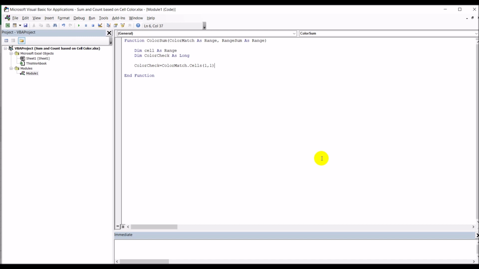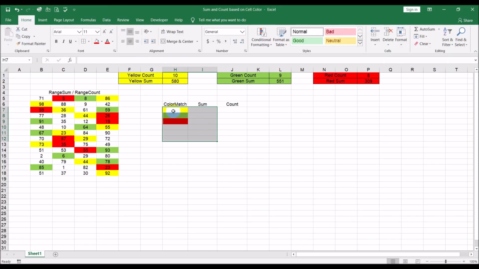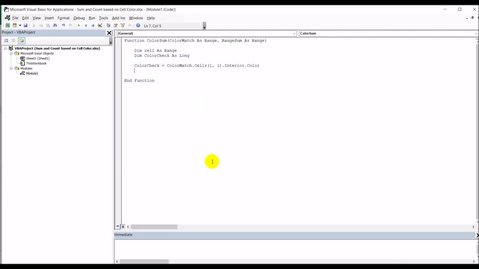Okay, we're not done yet. You need to grab the color that it is filled with. So what we have done is we have basically grabbed out this range. We have grabbed the top left cell, and we have grabbed the color that's stored in that cell. Okay.